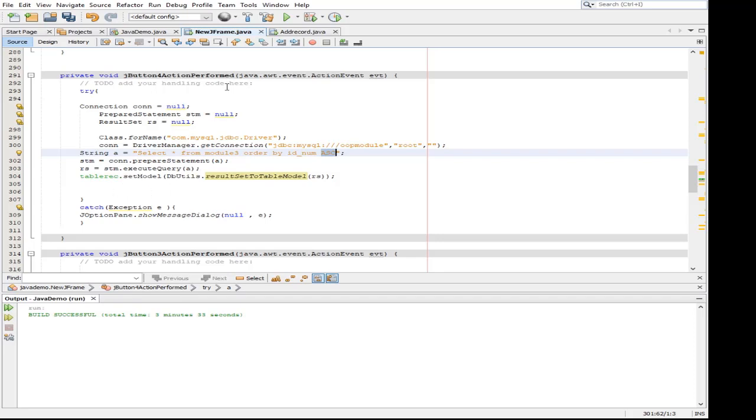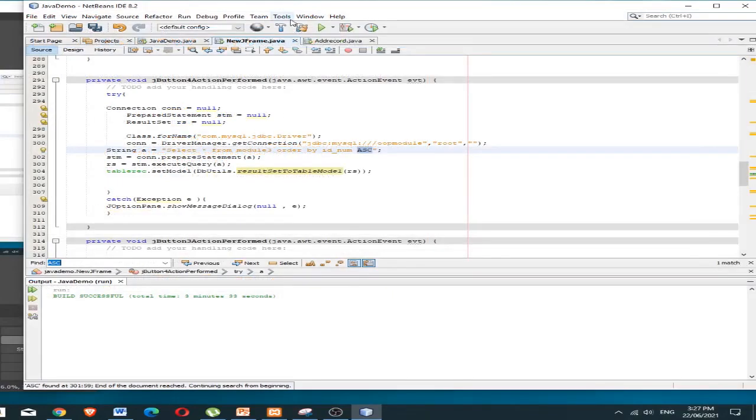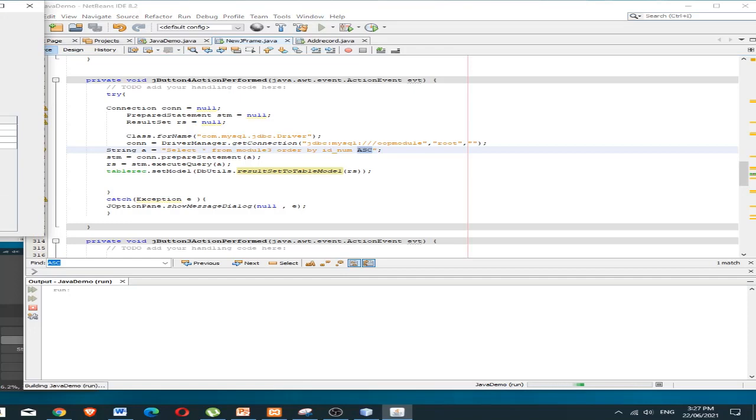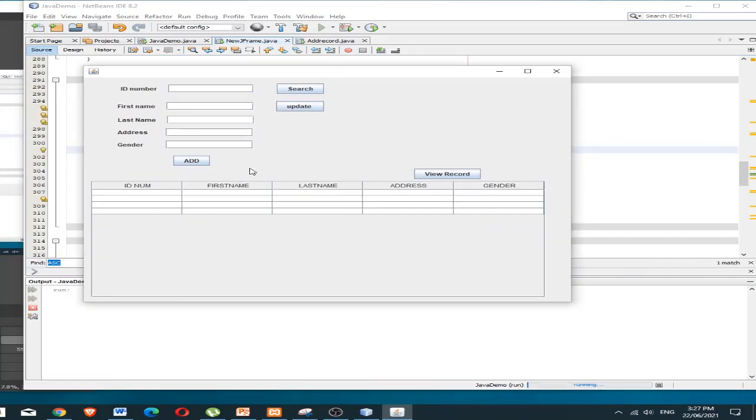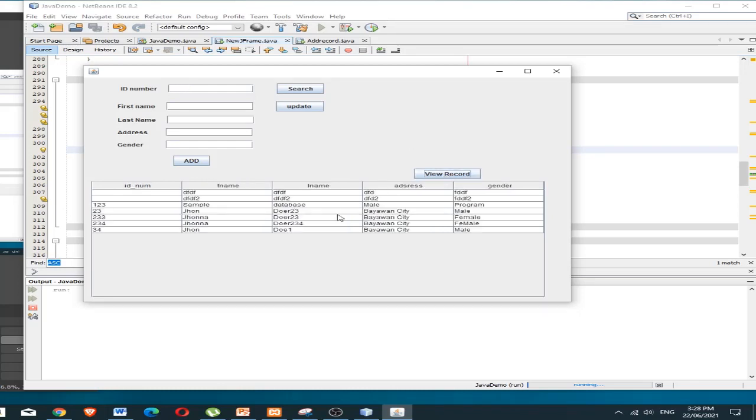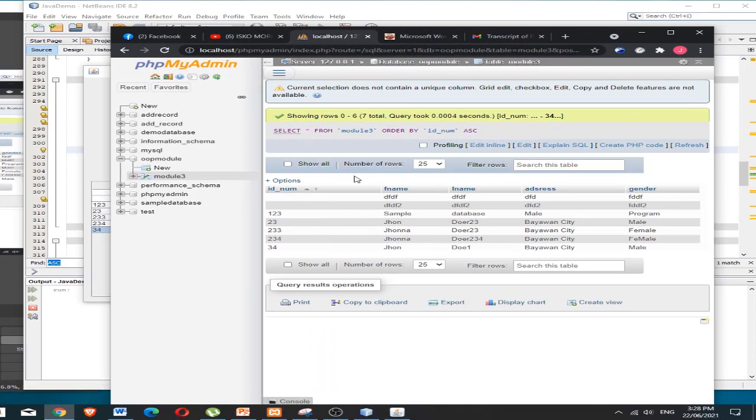All right, so let's try. Okay, let's run this program. All right, so let's have view record. All right, so these are now all of the records that are found in our table, which is actually reflected in our actual table in our NetBeans. So here, these are the records that are stored in our database.